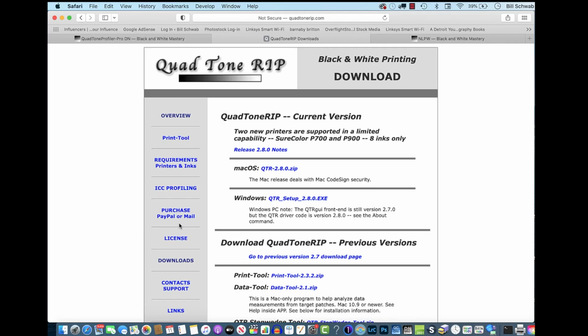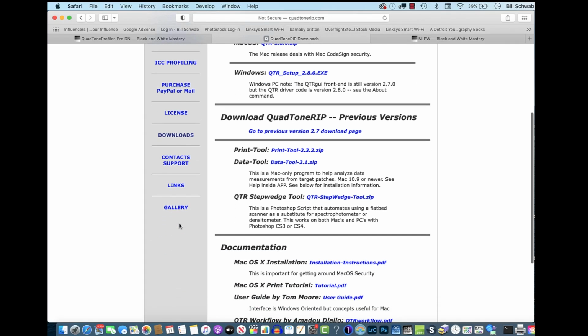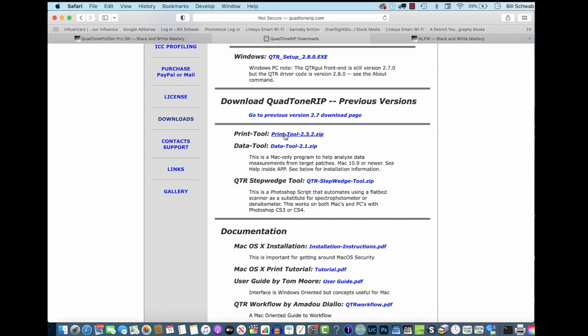Now if you go here to downloads in the Quadtone Rip site, you'll go down here and you'll see there's the print tool. Now I really like to use the print tool. That is a program that I think is $35 right now, but anyway, it's up to you whether you want to download that. You can print these through Photoshop, no problem. I'm going to be using the print tool here, all right?